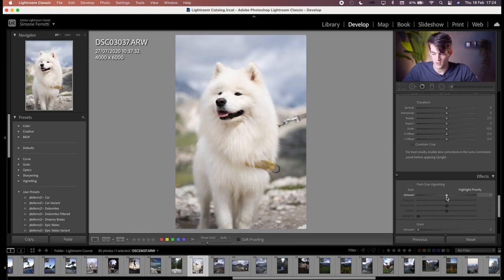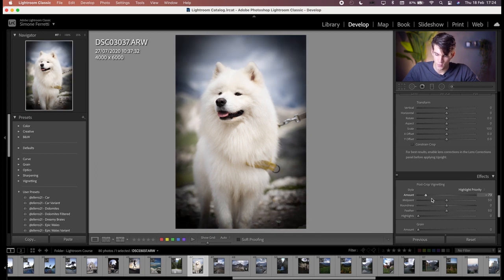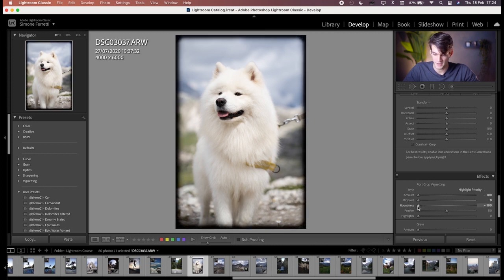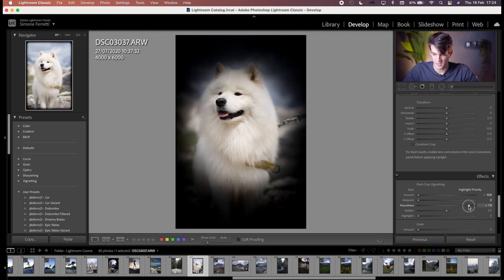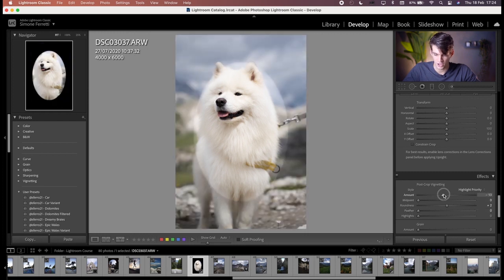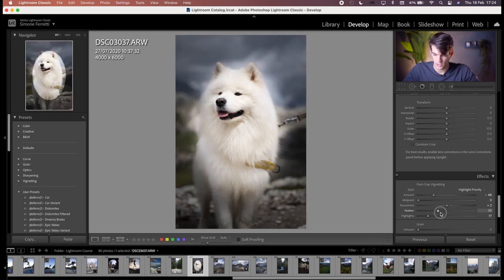When we use vignetting, we can move towards the right to make it white, or towards the left to make it black, and then we can use the midpoint to increase or decrease the vignetting towards the center, and the roundness. So if we want a square, let me show you. There you go, this is square because the roundness is -100, or we can make it basically a circle by moving this towards +100. Then you can decrease the feather, so make it extremely sharp like so, or increase the feather, so basically you don't see it.